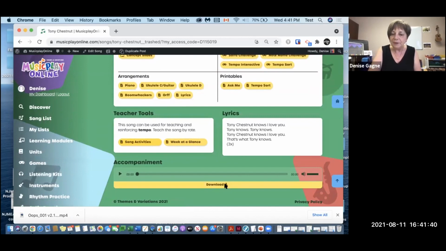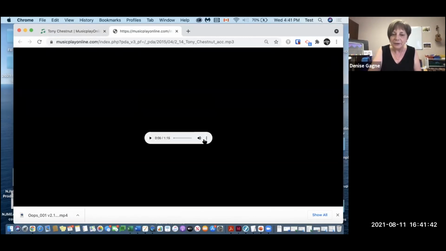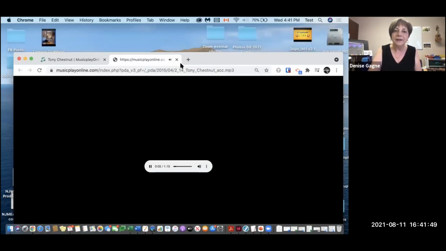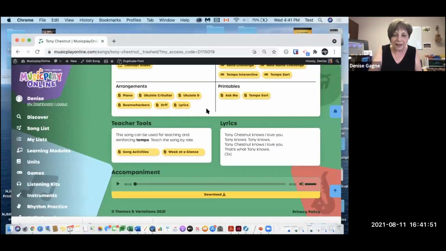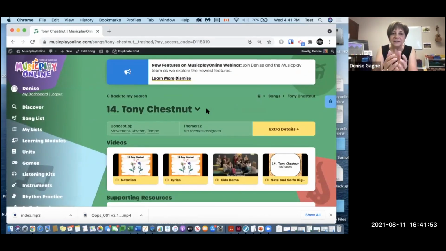And then we have the accompaniment tracks, and you can download this. So if it doesn't download right away, just click on those little 3 dots. There's the accompaniment track. So that's where the boxes are.